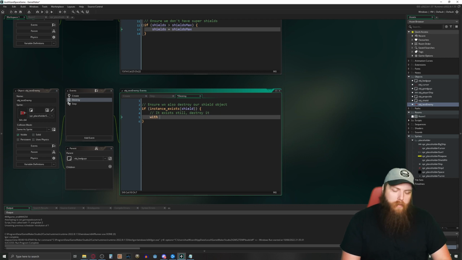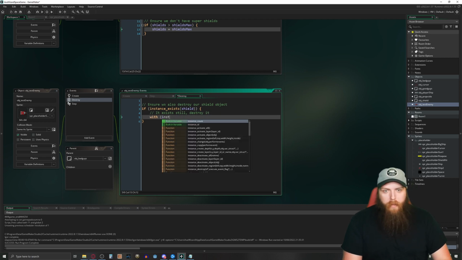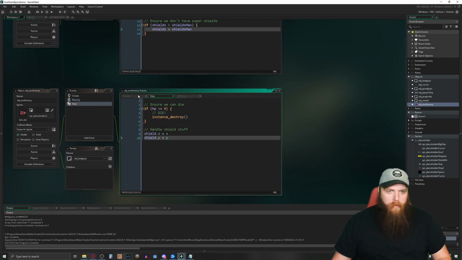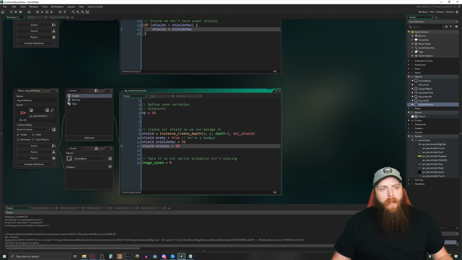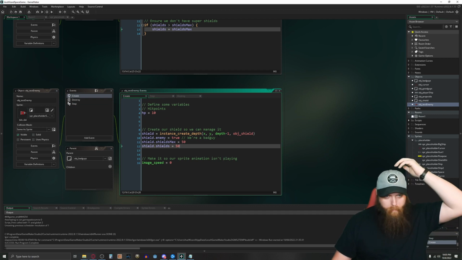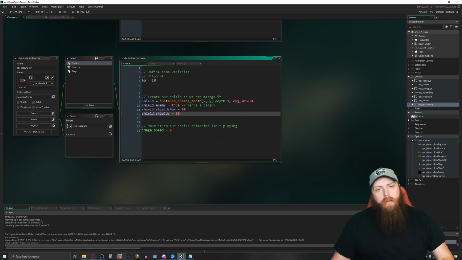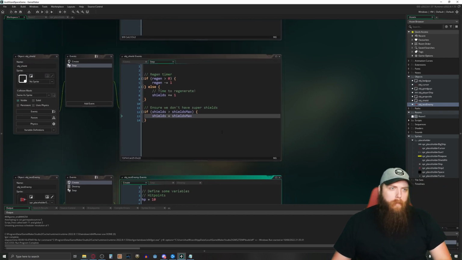So what we can do here is with shield. Actually, you know what? I think instance destroy lets us specify an ID now. Instance destroy ID. Yep, shield. There you go. Cool. So that should work. Fantastic. We're making sure that it moves with us, not that our test enemy is moving yet. So we've got that. This should be okay. Okay, I think this should work now.